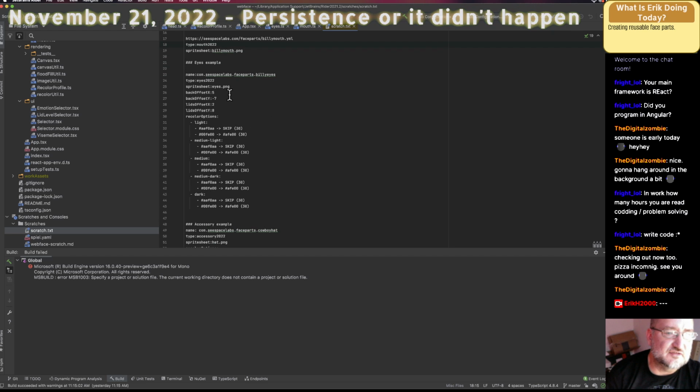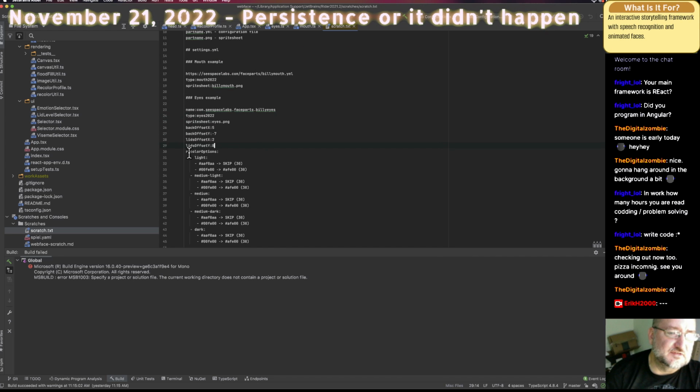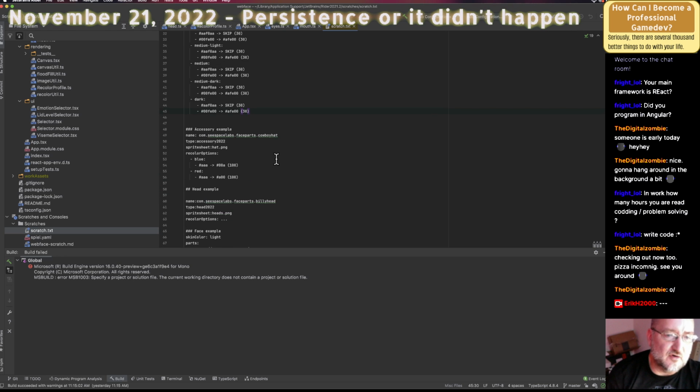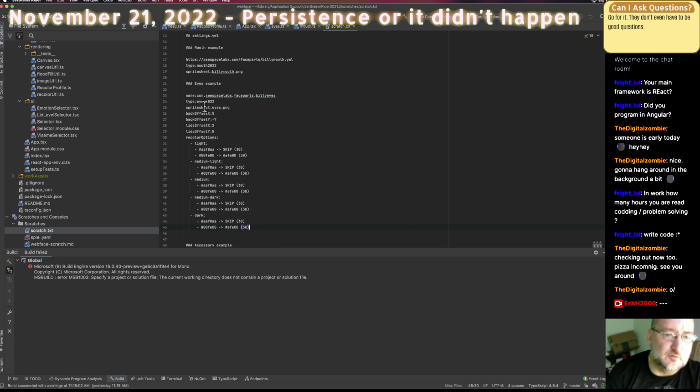Eyes had some more stuff in it. Except this recolor options. This is that stuff with the skin color remapping, but it could also be used for other kinds of color remapping as well. These offsets here say that when we're drawing the eyes, those offsets will apply to different parts so that they line up correctly. So basically all the stuff that's needed to initialize and render a component to draw a face part will be in this YML file.